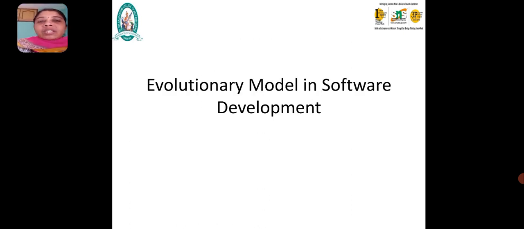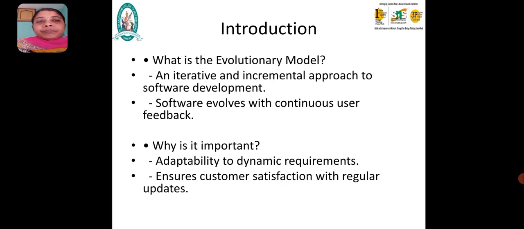Evolutionary model in the software development process. Evolutionary model means an iterative and incremental approach to software development. Each and every model consists of iterative and incremental approaches. It means each and every time we have to follow different methodologies, that is, we have to go from the initial state to the end state. We have to iterate each and every process if there is a change.